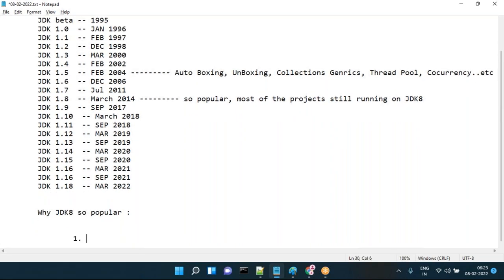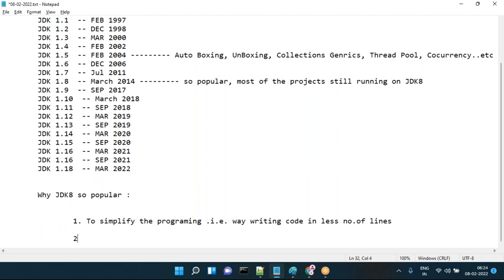Reason one, I would say, is to simplify the programming, that is, a way of writing code in less number of lines. So this is very, very important: a way of writing code in less number of lines. How many lines, we will see practically.